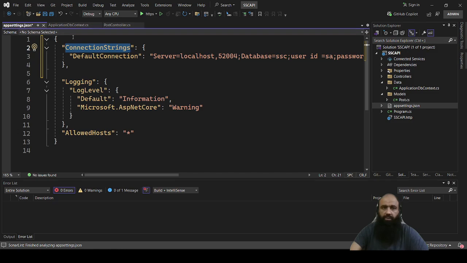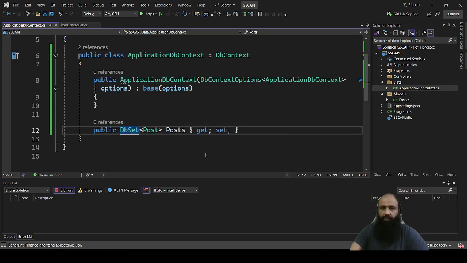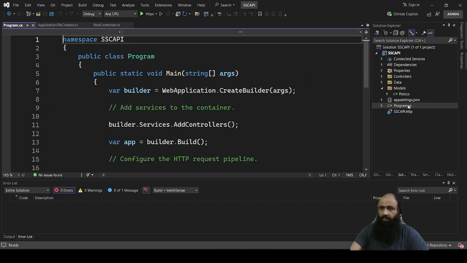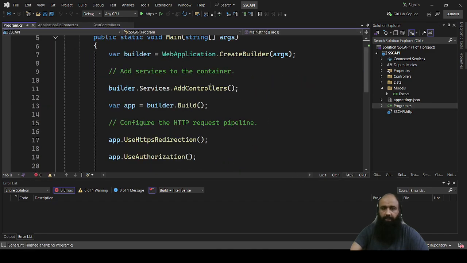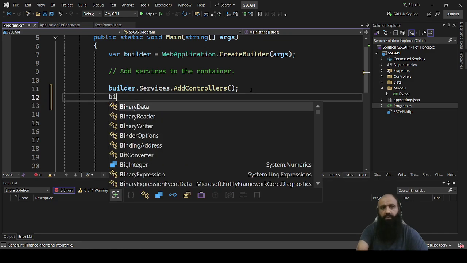And what I'm going to do further, with the application, then we need to have our program.cs file, and we need to register this after the controller. We need to register this.